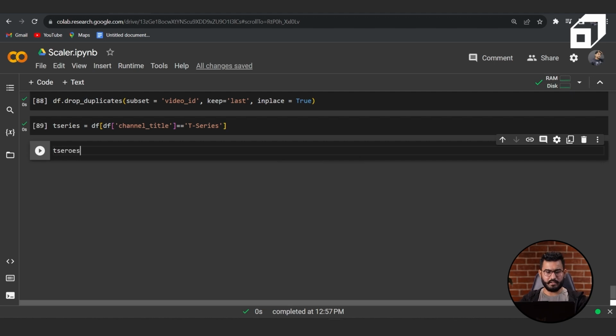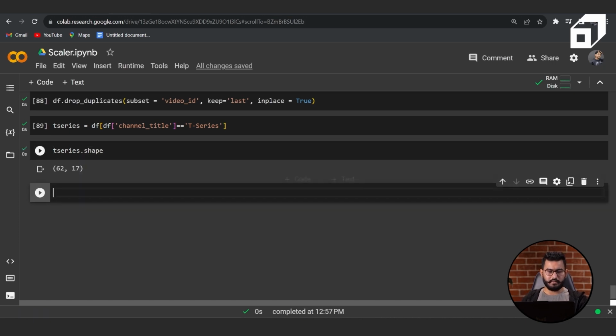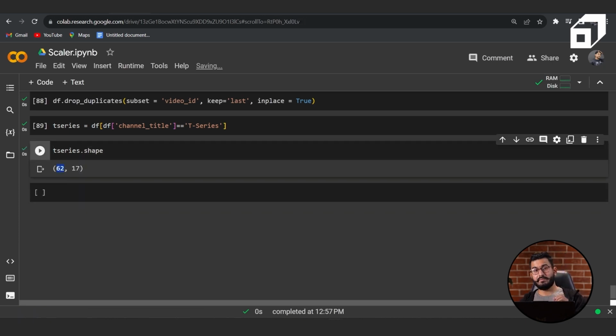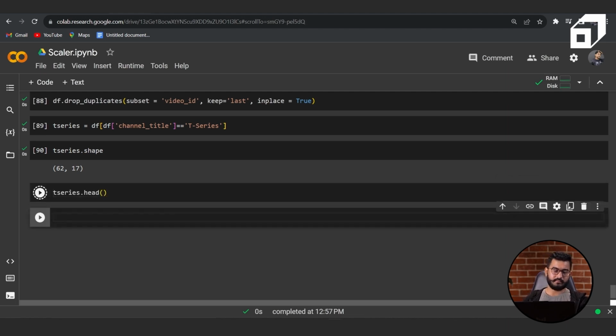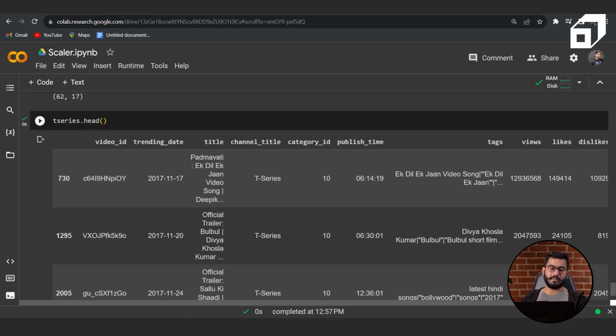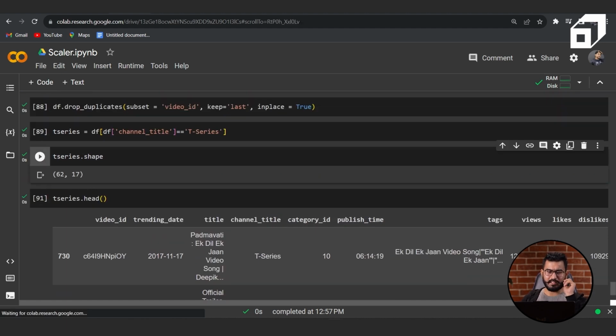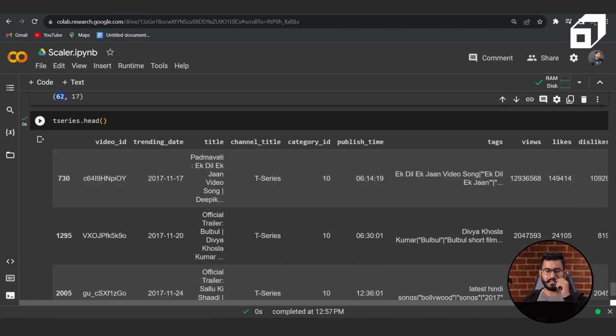Now let's check how many rows we have in T-Series. So we have 62 rows, which basically means T-Series has only posted 62 videos. Let's look at their head. Now what we are going to do is check the monthly upload of T-Series. So in total, T-Series has only uploaded 62 videos. But what was the frequency month-wise?